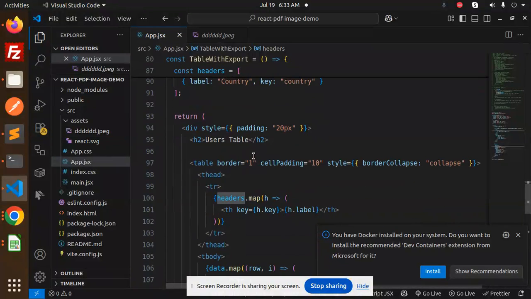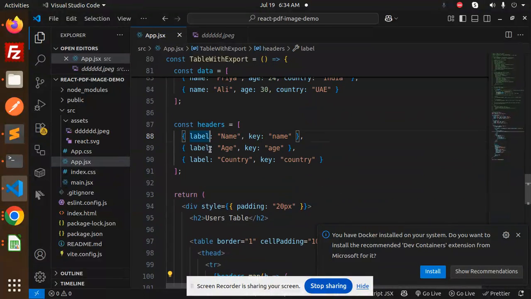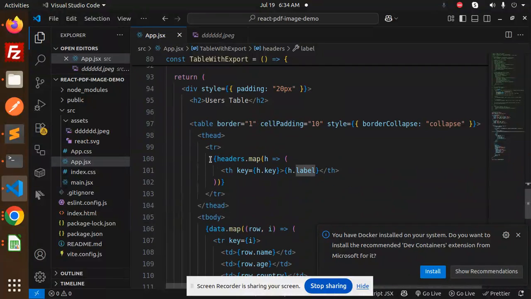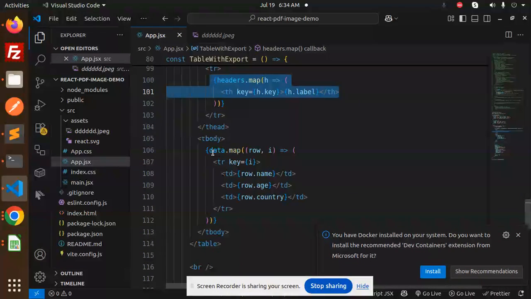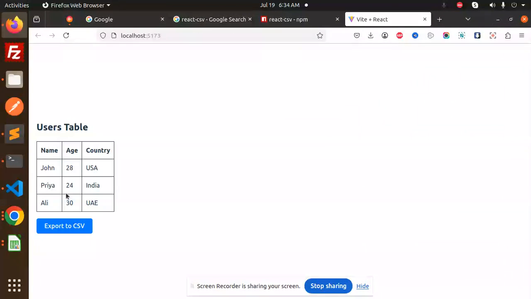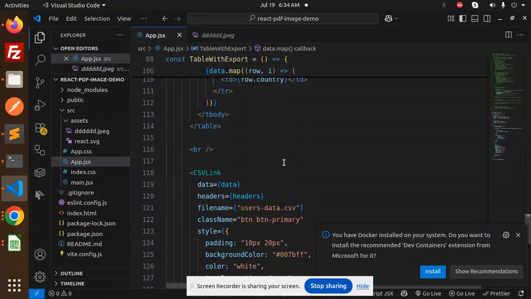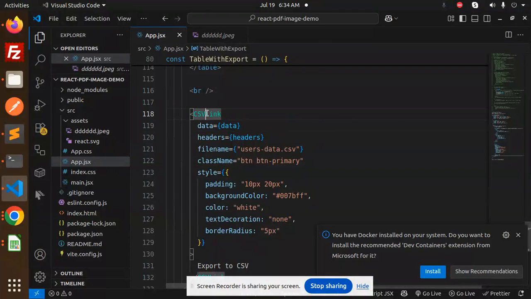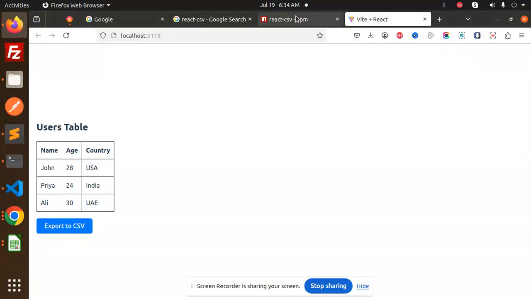Okay, after this we have the headers dot map. So first of all we are going to map the headers with the label and the key, to show that one. Okay, after that we have the data, then map that one. So in that format it will give you that table look. So here you can see that it's a table look, right? After this we have a CSV link, where we have to do the export.